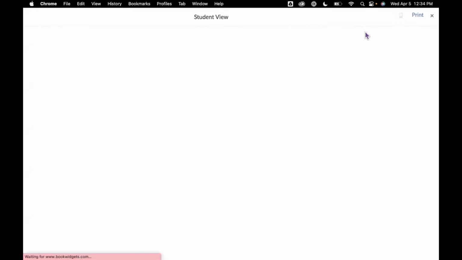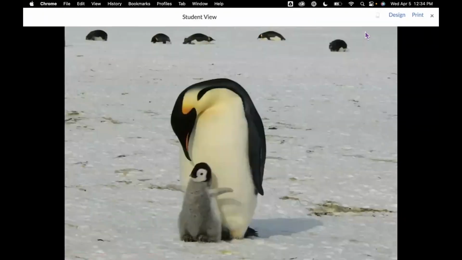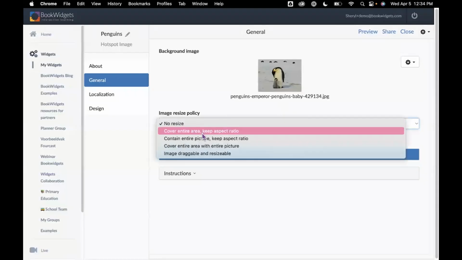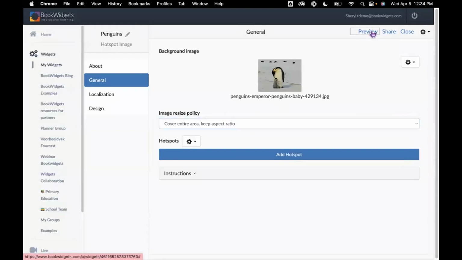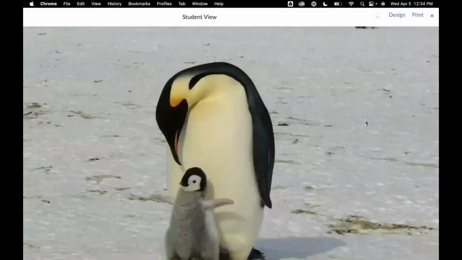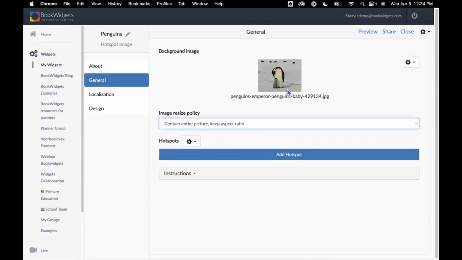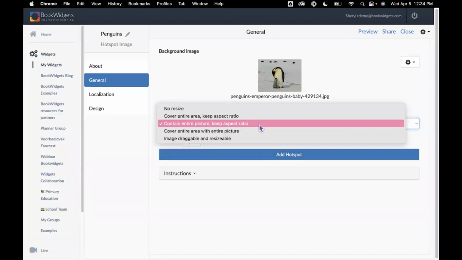So here's my first option where I don't resize anything at all. Okay, that looks pretty good. Maybe I want to use that, but let me see what my other options look like. Cover entire area and keep aspect ratio. No, the bottom is cut off. And if I put then a hotspot down there at the bottom, my students might not see it. Cover entire picture and keep aspect ratio. So just a little change. Cover entire area, cover entire picture.